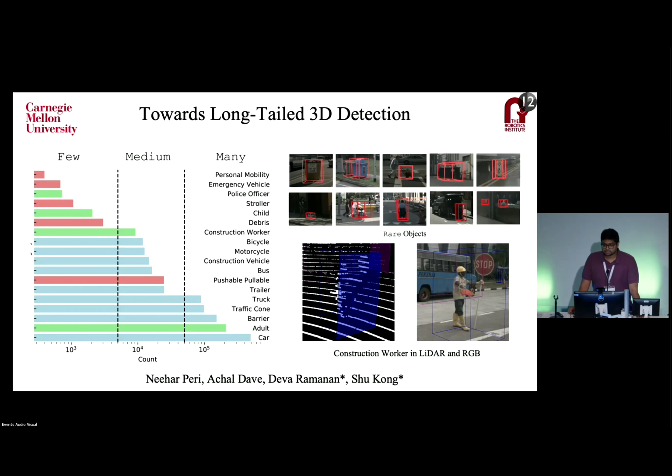So we find that multimodal fusion of both RGB and LiDAR is essential for addressing this long-tail 3D problem. And to find out how we improve stroller detection accuracy from 3% to 33%, come check out our poster. Thank you.